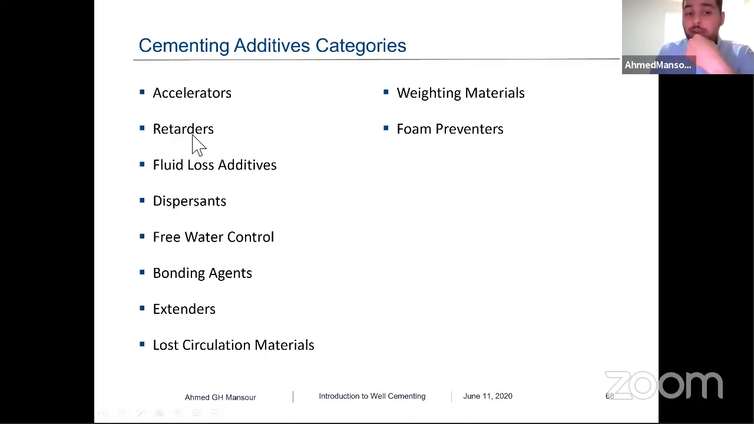Retarder helps us to extend the pump time, so it's the opposite of accelerator. By adding retarder to the cement, we're going to have enough pump time to displace the cement and set it in the right location in the annulus. And here is another type of additive, for example, free water control. We add it to the cement to prevent the free water that I mentioned in the last test. We add anti-settling additive. We have bonding agent, which we use to improve the bonding between the cement and the formation and the casing and the formation.